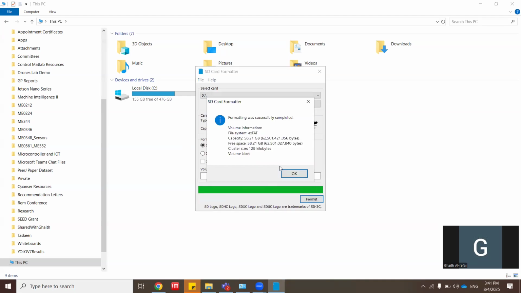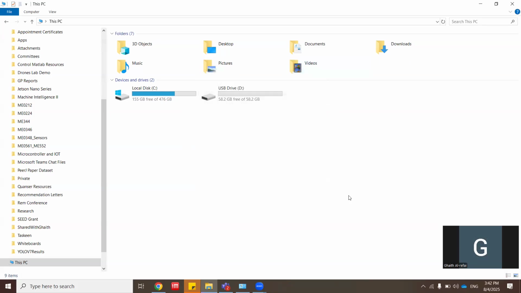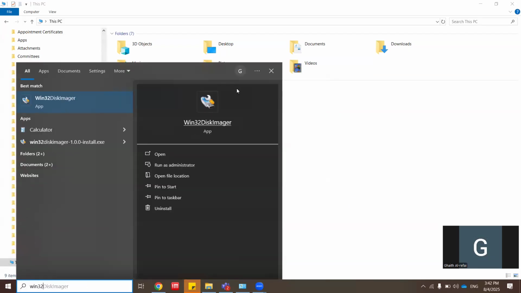Okay, so we have finished the first step. We did the formatting for the SD card. Now the next step is to start flashing the JetPack image on the SD card. So again, for that one, we need the software Win32 Disk Imager.